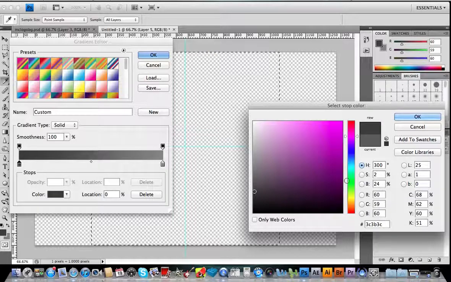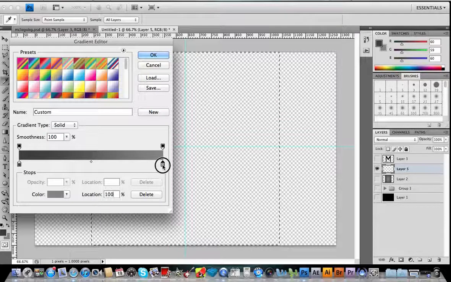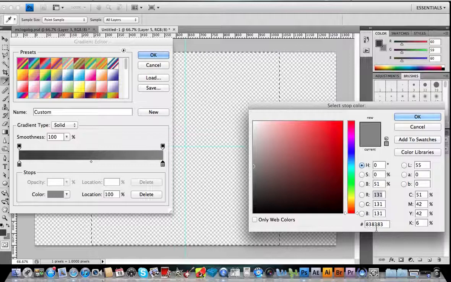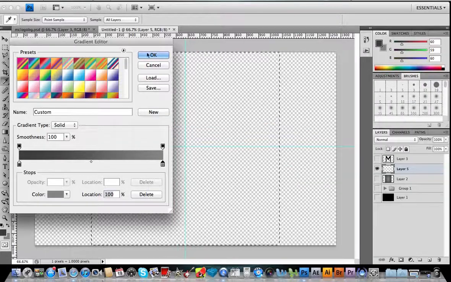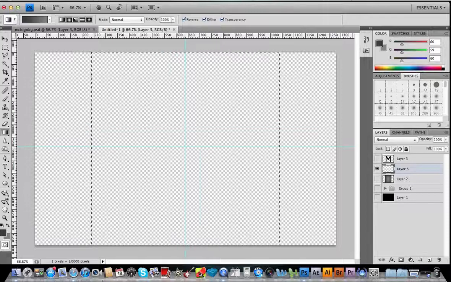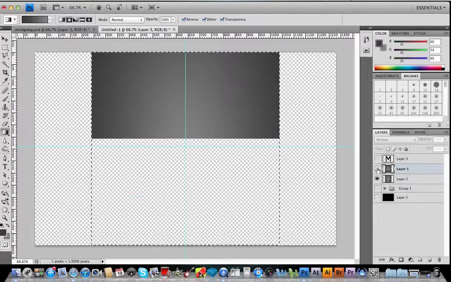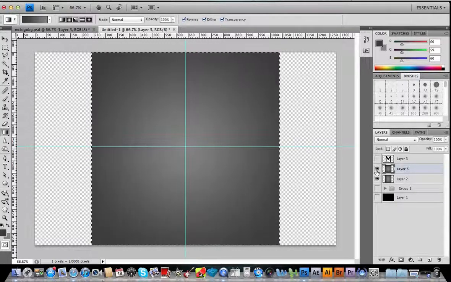Okay, so the first color is 3C3B3C, and the next one is 838383. So you're just gonna have that there, and just click in the middle. Make sure the selection's still on. So just drag outwards. So you should have that gradient. As you can see, it's the same thing. So you're gonna have this gradient here.